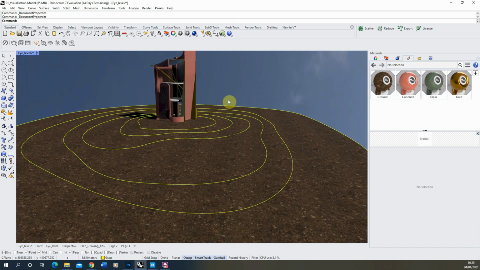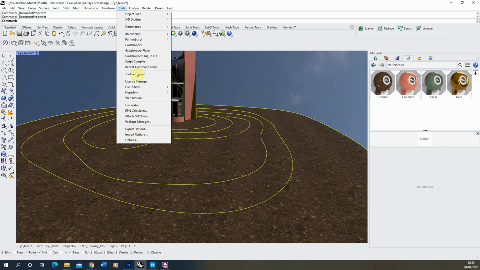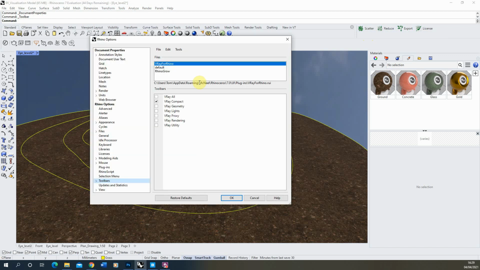open up the toolbar into this menu. Now I already have mine open here, which you can see there, but if you haven't, you can go to Tools, Toolbar Layout, and you'll find that there's a RhinoGrow panel here, and you can just click on the tick box there and it will open up the RhinoGrow toolbar.